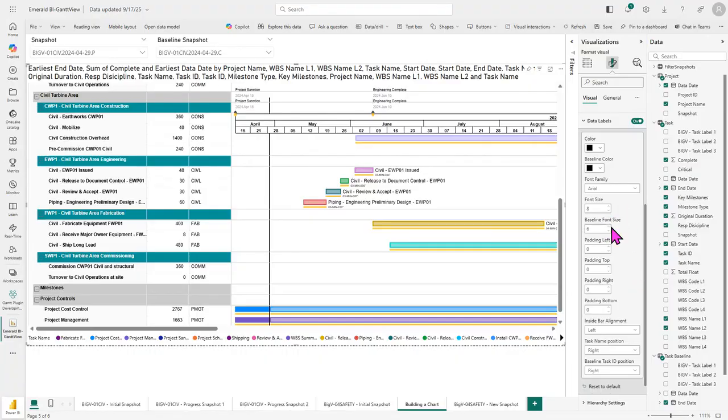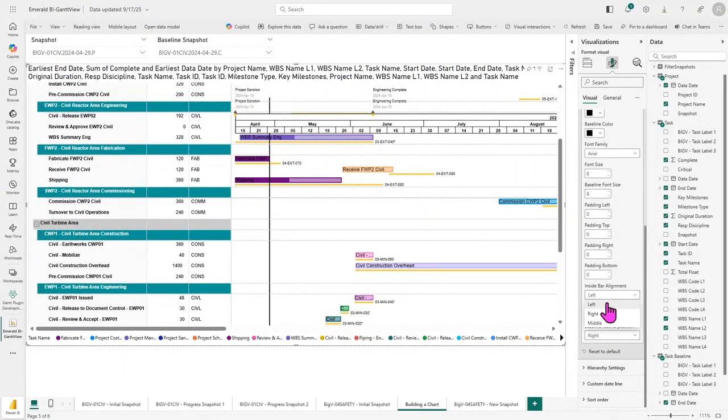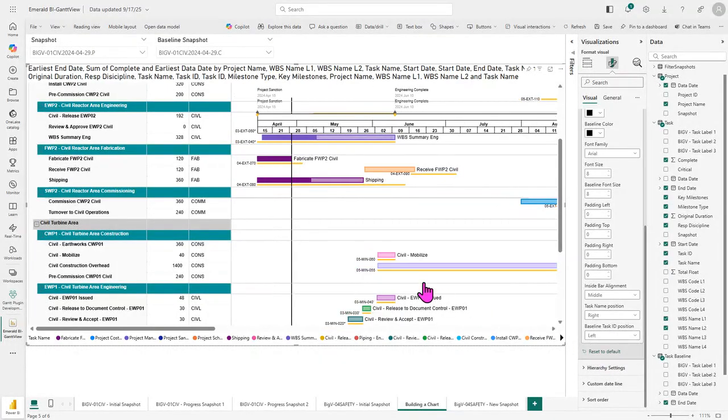So I'm going to make my baseline font size a little bit bigger, just to make it a bit easier to read. And if I wanted to, I can adjust the position of our labels. So I can put this one, for example, inside of our bars. I can adjust if I want them left, right, or in the middle. And I can also do the same with the baseline taskbars. I can adjust them to be on the left or the right of the taskbar. The baseline labels on the left or right of the taskbar.